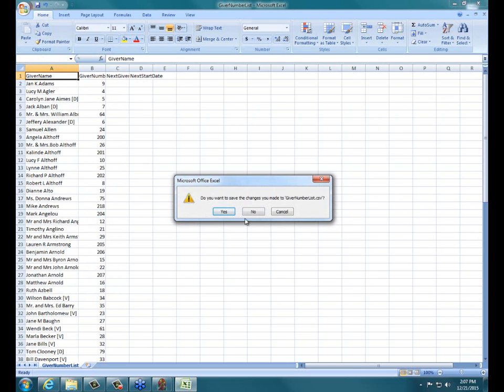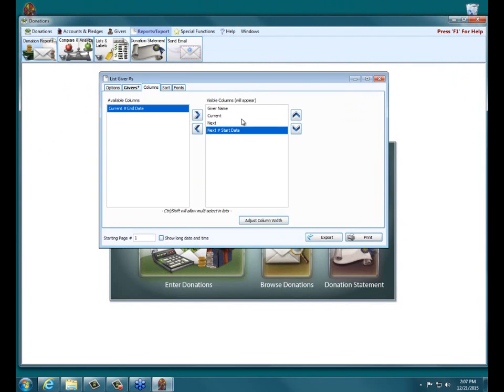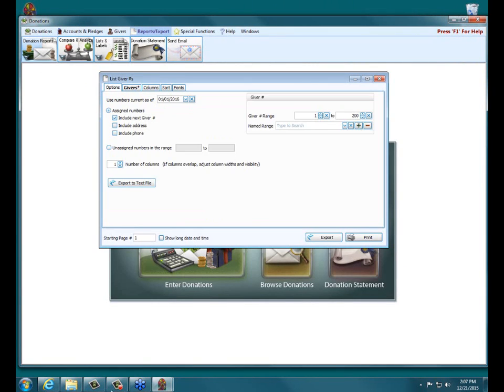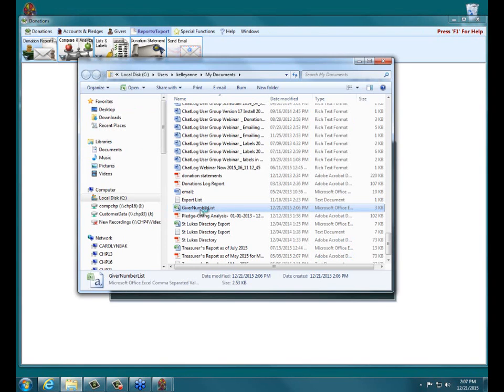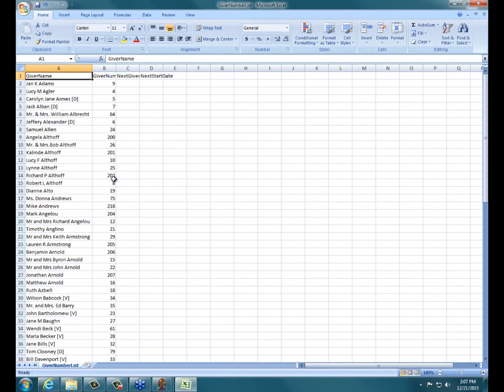Let me take a look at something real quick here because I just realized, yep, that is correct. So that is going to be the basic information you'll have, the owner of the giver number, and the number that they have starting on January 1st, 2016 there. Notice it's not including their address information. So this is the basic one that you can get out of donations.